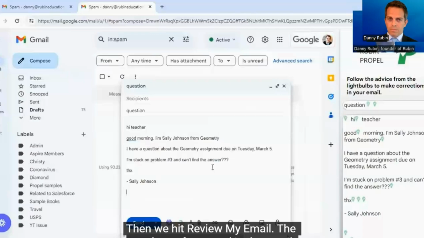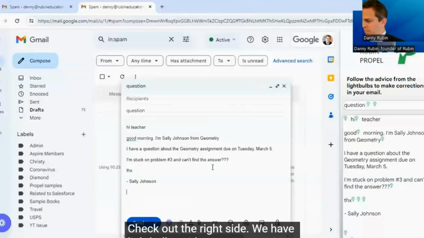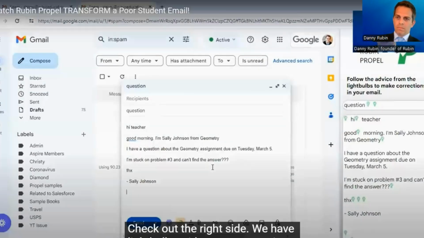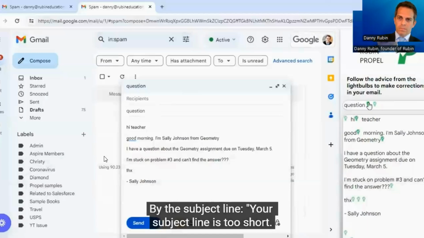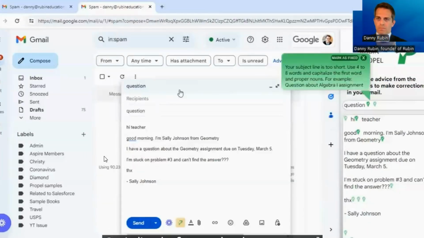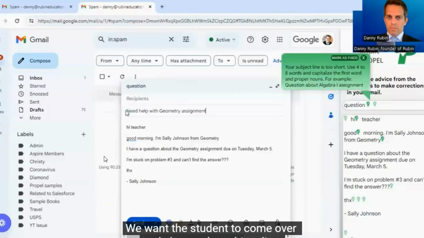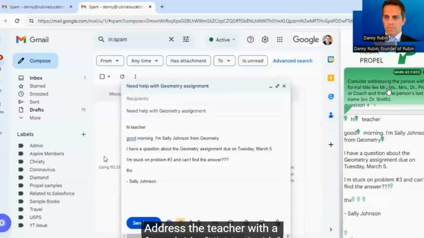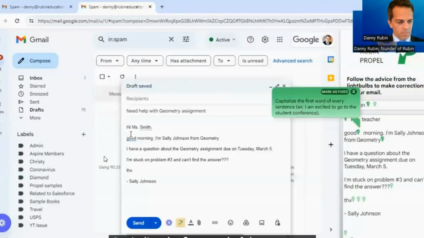The words are formatted in the email. Check out the right side. We have light bulbs with more suggestions. By the subject line: your subject line is too short. Capitalize the first word in proper nouns. So we want the student to come over and change the subject line. Address the teacher with a formal title, like Miss Smith. Capitalize the first word of a sentence. We want the student to come over and capitalize.